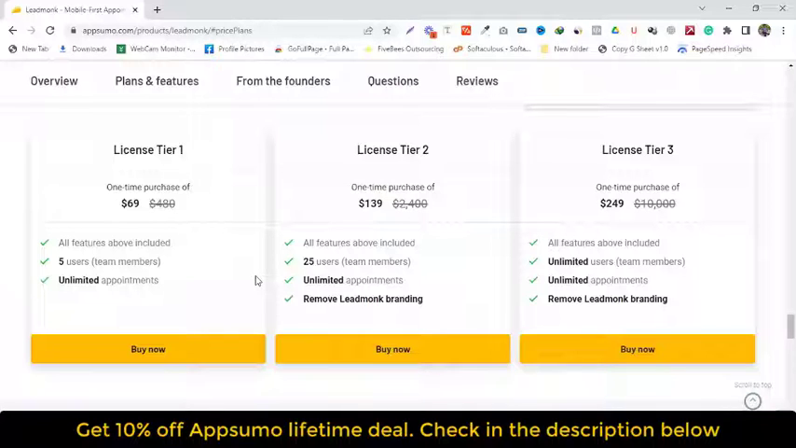Pricing number 3. Multiple plans. One-time purchase of $299. All features above included. Unlimited users. Unlimited appointments. Remove Leadmonk branding. So why are you late? Get Leadmonk Lifetime access today.